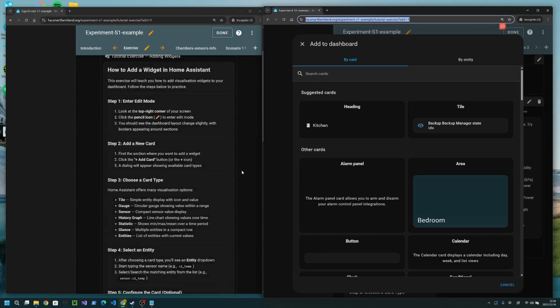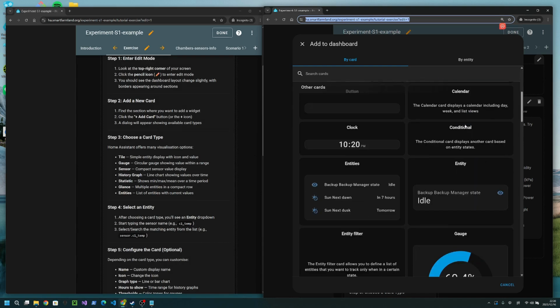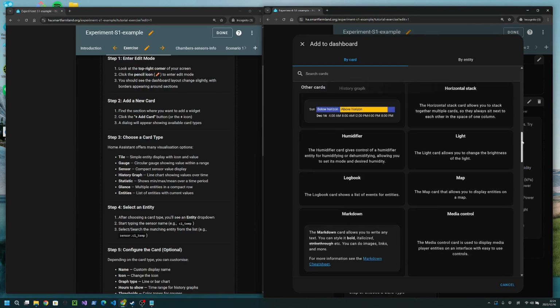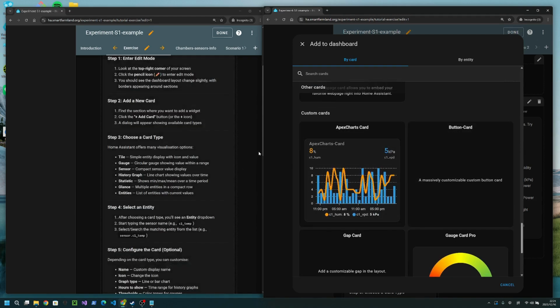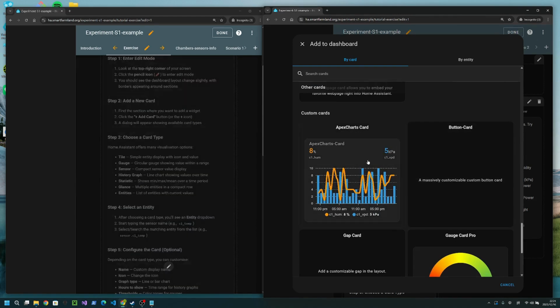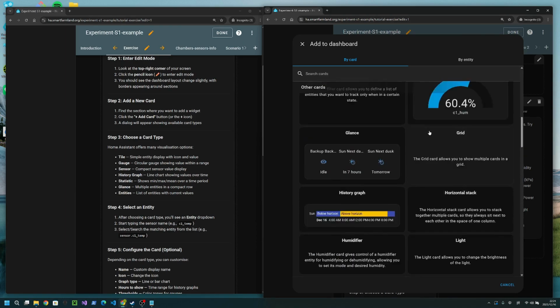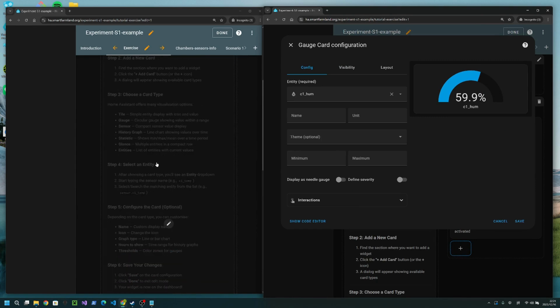Now we're up to step three. This step tells you that Home Assistant offers different types of visualizations, or cards, that you can choose. Here are some common types, and you can use all of these in this study. I'll just demonstrate some basic ones. For example, the gauge. Let's create a gauge.